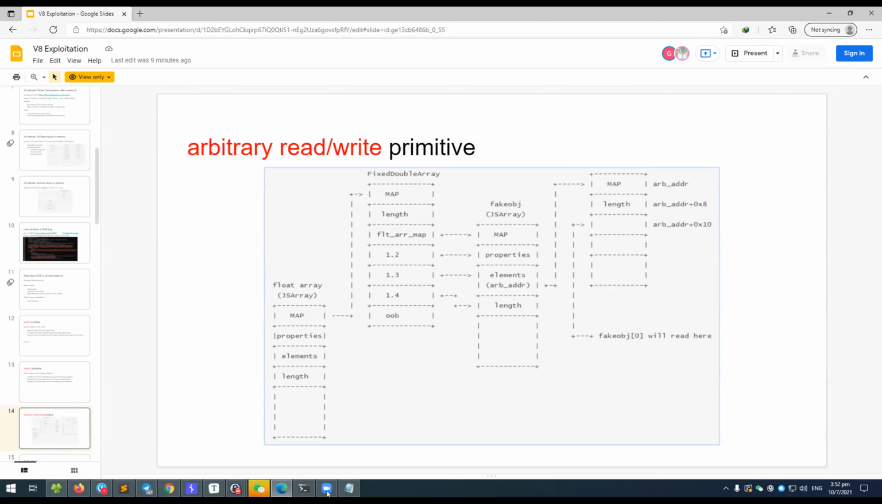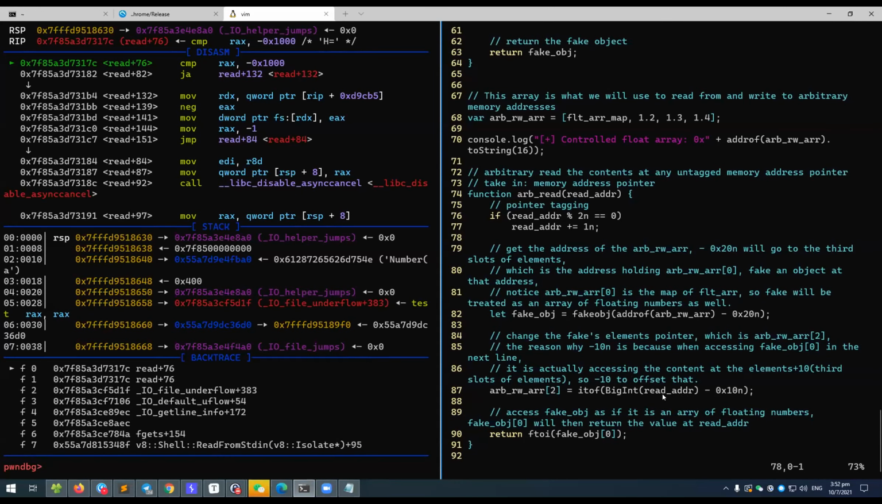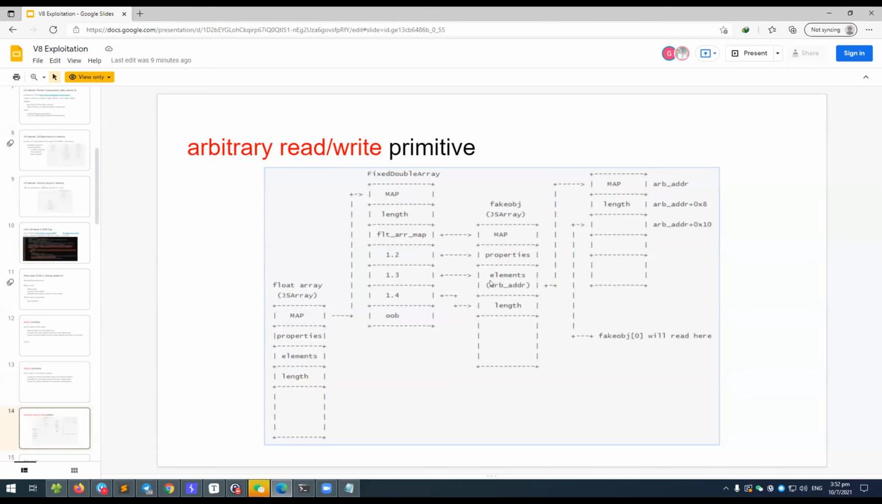So the elements will be overwritten to the read address minus 0x10. If I overwrite with the arbitrary read address minus 0x10, then this is the arbitrary read address minus 0x10, this is going to be arbitrary read address minus 8, and then this is going to be exactly the arbitrary read address. So accessing fake object 0 will give us the content at this value. Am I clear?